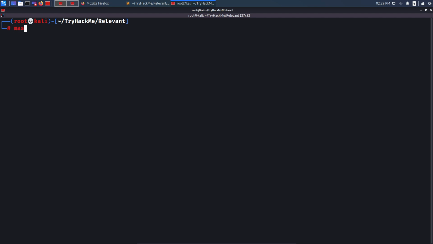So if I do masscan -p for port, and I will specify all ports, so 1 to 65,535, and I also like to scan UDP ports in Masscan as well. For UDP ports you use capital U and then a colon, and then you specify how many ports you want, and I will scan all ports, 65,535, and then I will specify the rate. So let's specify a rate of 1000 packets per second because Masscan is quite fast.